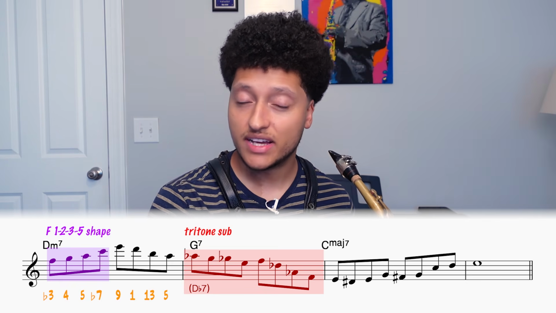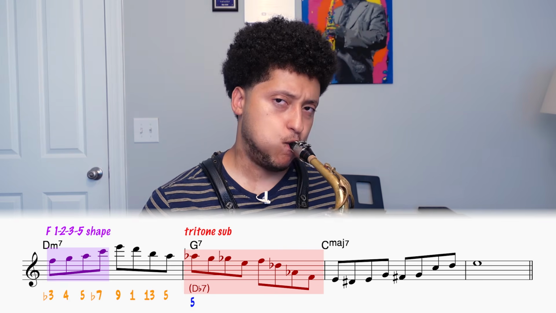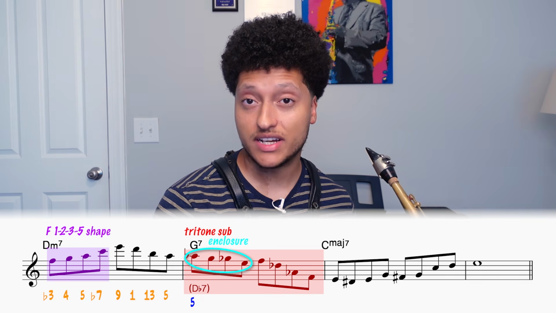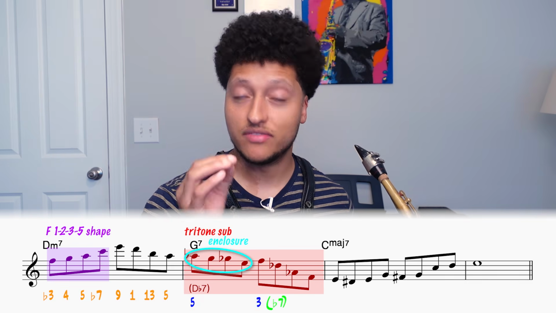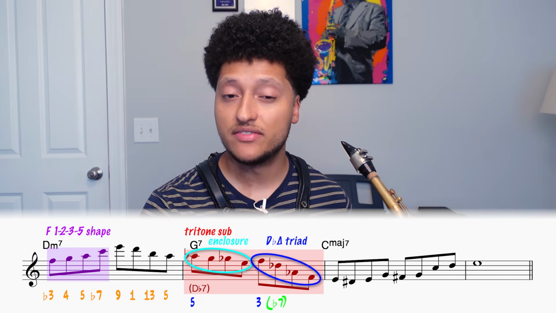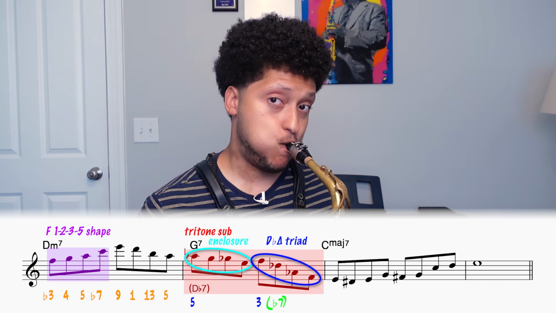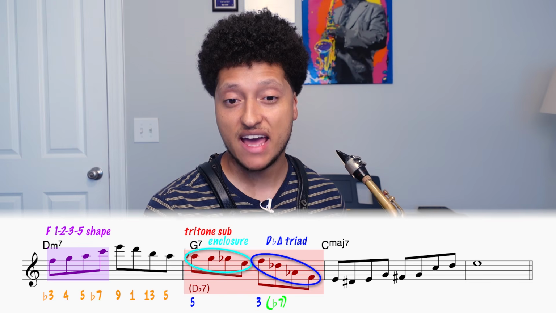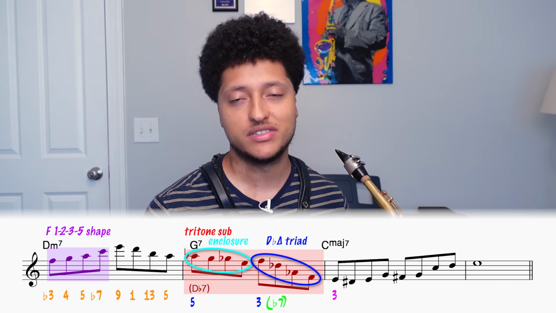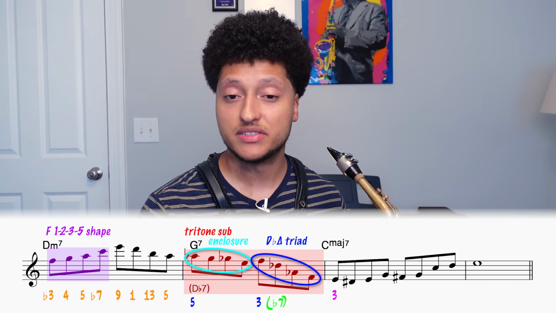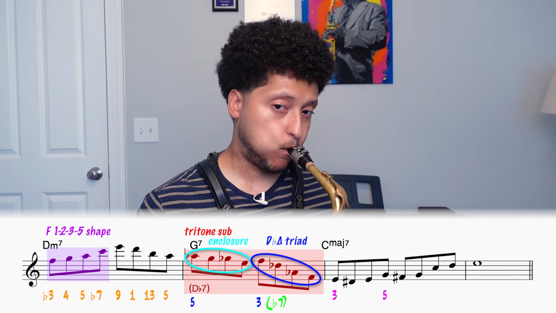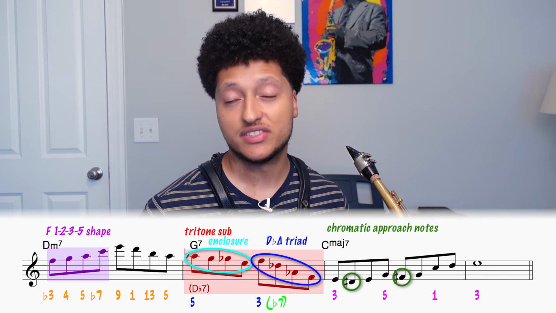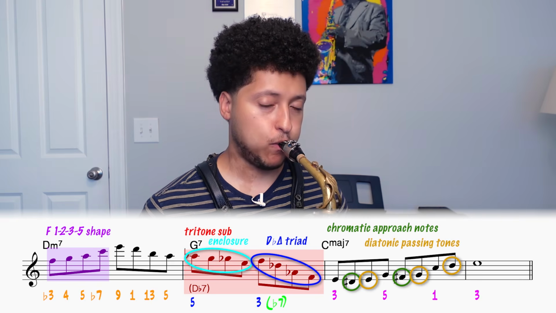We start on D flat dominant 7's 5th, and those first 4 notes end up being a 4-note enclosure around the D flat's third, or the G7's flat 7, and then we're going to go down the D flat major triad. And this gives us a nice voice leading with a half-step movement down onto the third of our C major 7. And from here, we just embellish the C major triad with some chromatic approach notes and some diatonic passing tones.